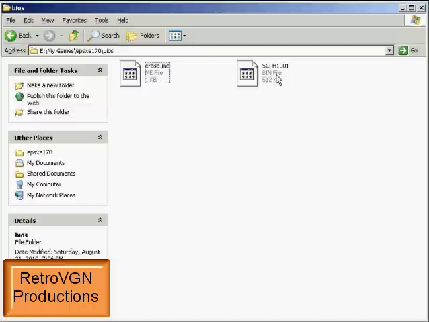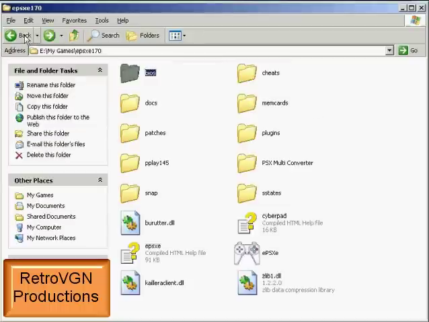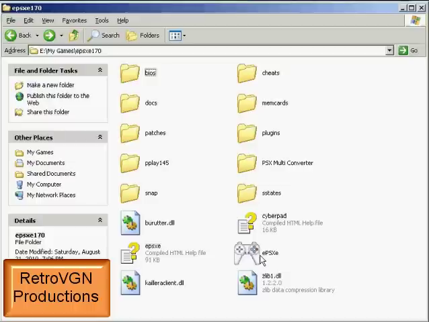Now this binary file right here, SCPH1001, that is the US BIOS by default. If you don't have it, I don't think it comes with the package for the emulator, so you want to go get that. That's for all regions basically.